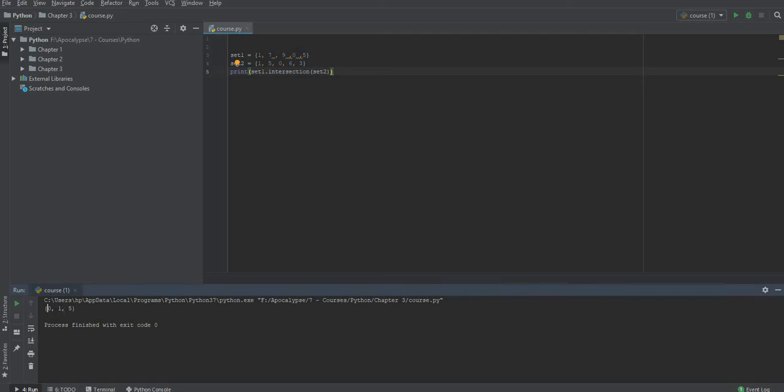Okay, 0, 1, and 5. Please recall that. We will see something very interesting by the end of this session. So we will try also to print set1 dot union of set2. You know already that union is all the values in the set1 and the values of the set2.